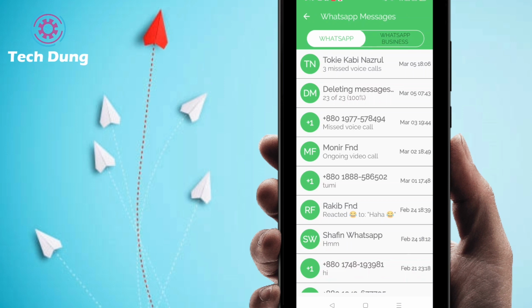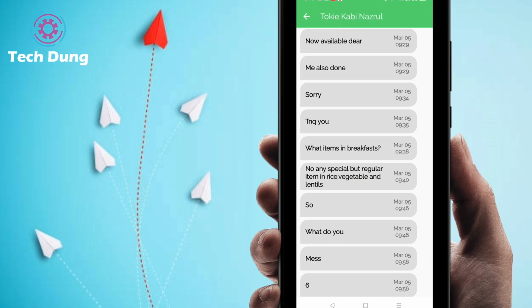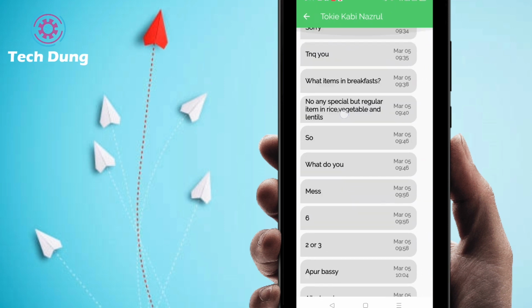Then you can see here that it is Turkey Cabinets rule. I deleted this message just before. Right now you can see it here, so I'm going to check it. You can see here all the messages that I deleted.